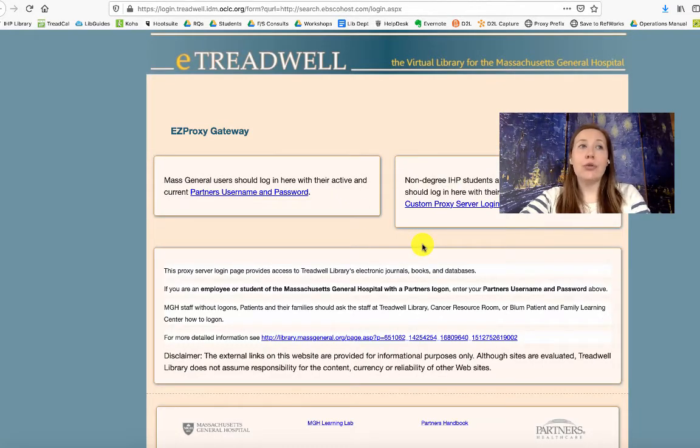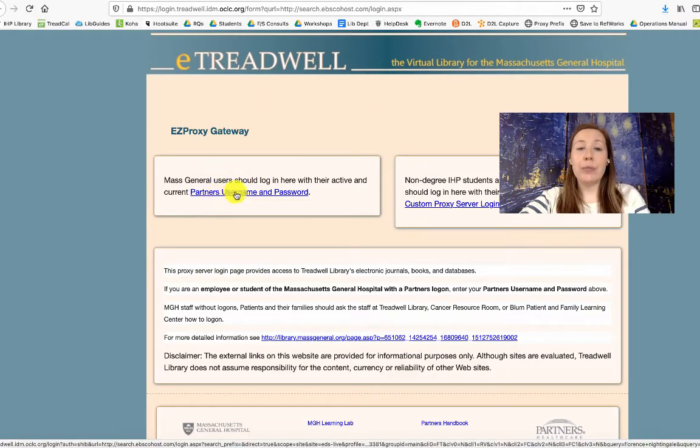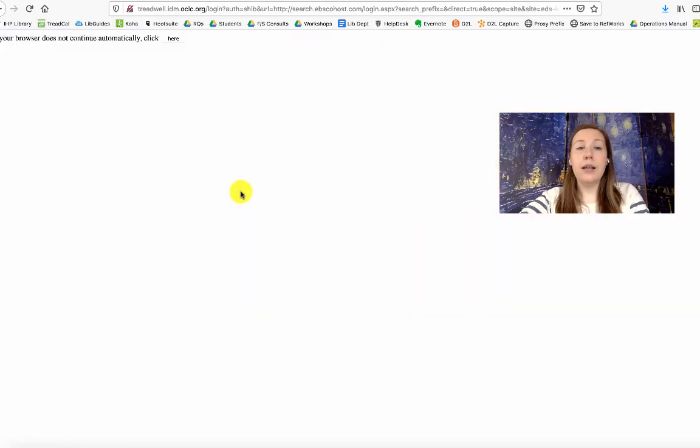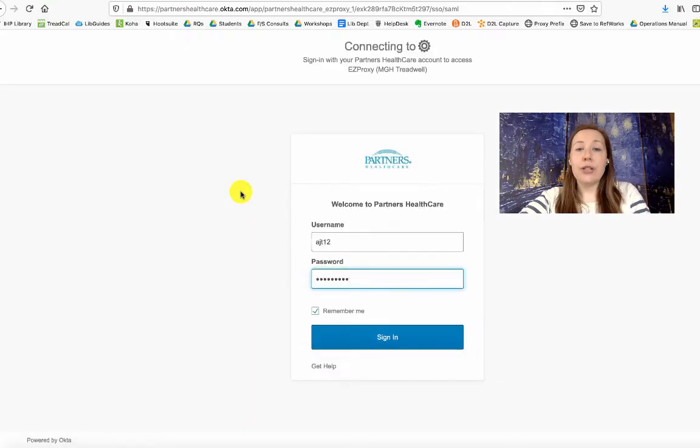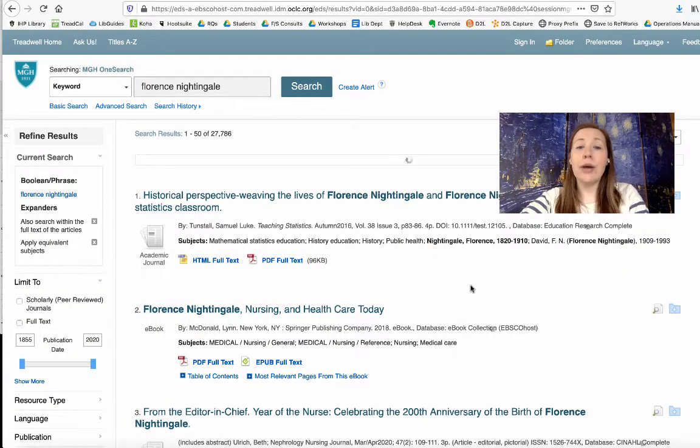Anytime you try to get to electronic resources that the library has, you will be shown this login screen. You are going to choose partner's username and password because you have one of those. It's the same one that you will use for your email. It's usually a few letters and numbers and then a password. It is different from your D2L login. It's not your D2L login, it's your partner's login. Click there and it'll bring you to the sign-in screen. My credentials are already saved, so I can just click sign in. And you'll be brought to a list of results.